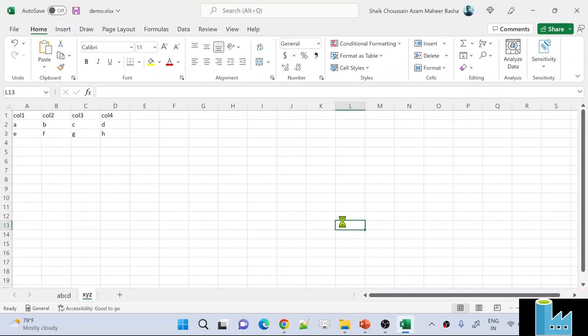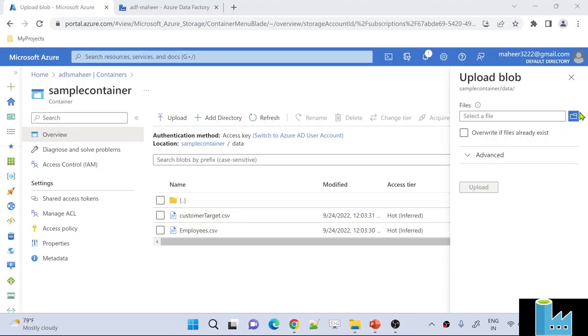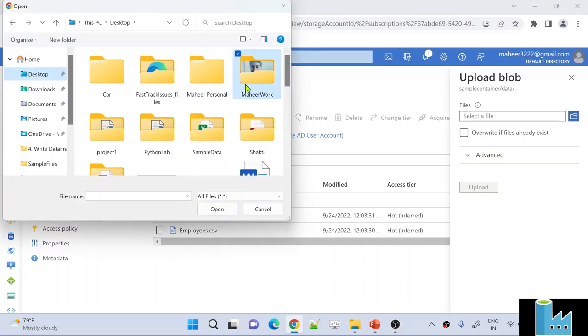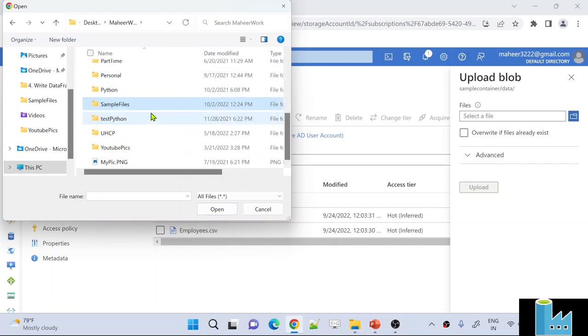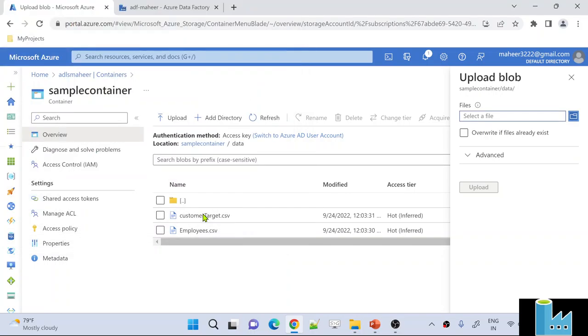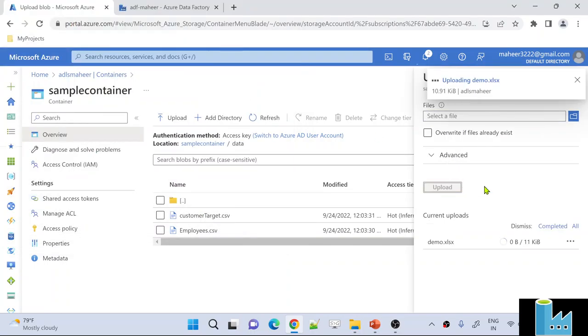Okay, let me do one thing. Let me save this Excel which is there in my local. Let me close that. And here, let me click this browse button. On my desktop, there is a folder called Mahir Work. Inside that folder, sample files. So this is where I have that Excel file. Let me open that file and hit the upload button.